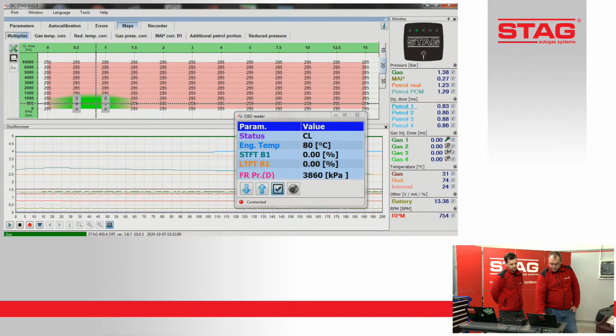Okay, let's try the second injector. Clearly something is wrong. It starts misfiring. Okay, let's try the third injector. Also misfiring, which means we are also emulating very well.